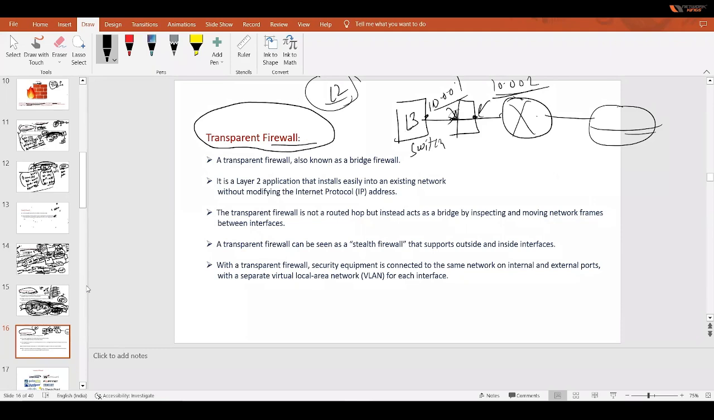But with a transparent firewall, we can work as a firewall at L2. It means like a switch, but it will filter the traffic. It will protect the network like L3, but it works as L2. Only one IP is required, for management only, and it works on MAC addresses or frames. That's called transparent. In the firewall, it's called a wire interface, a wire firewall. So these are the types of firewall which I wanted to explain.